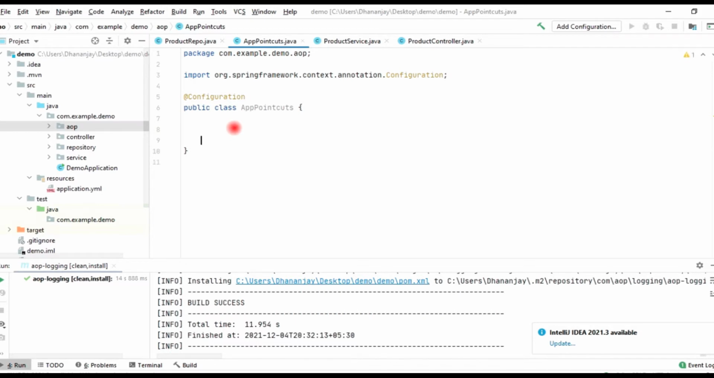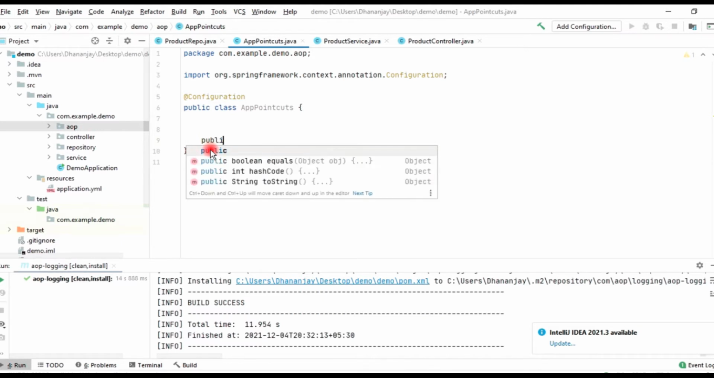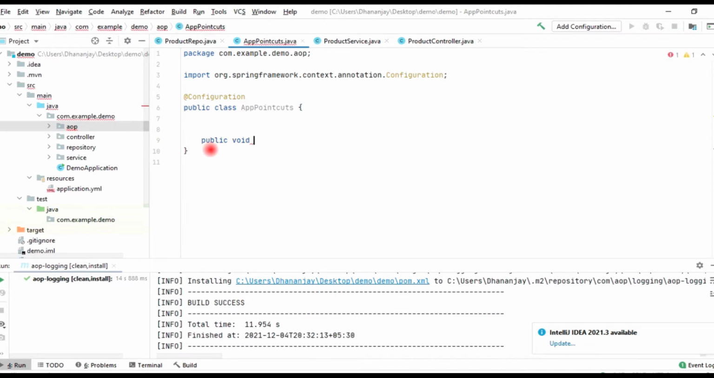First of all, we'll write a pointcut. Whenever the controller gets called, then the pointcut should get called, right? Then our proxy class should get called. So for that, I will write public void, let's say controllerPointcut. So here we are defining pointcuts. No need to write any logic, no operation.